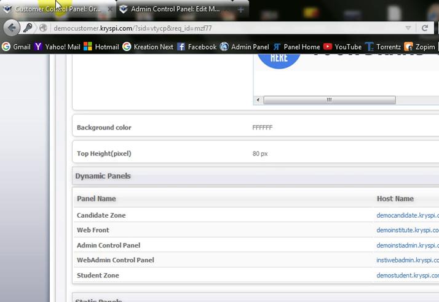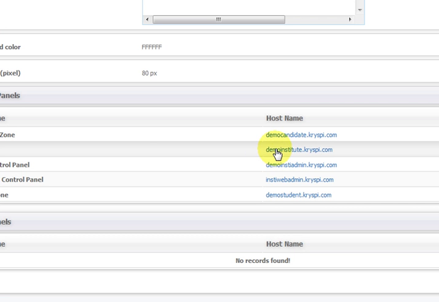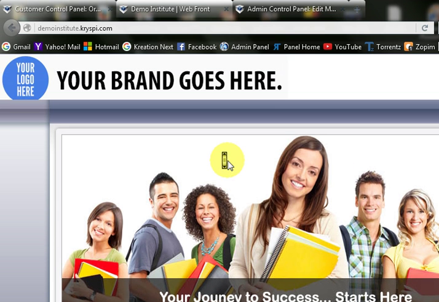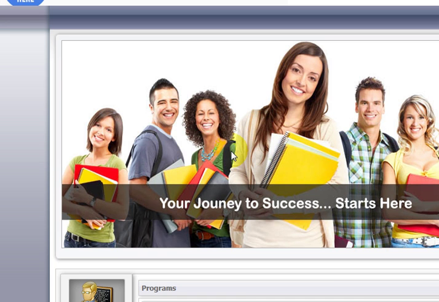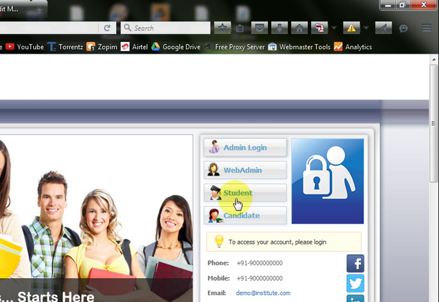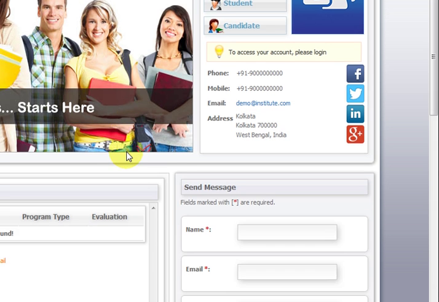So let's take a look at your website, how it looks. It's Demo Institute. This is your website. Now this is the header image. This is the brand logo that we have set up in an earlier video, and these are the four control panels: one for the admin, one for the web admin, another one for the student, and another one for the candidates or applicants in the courses. So these are the control panels.